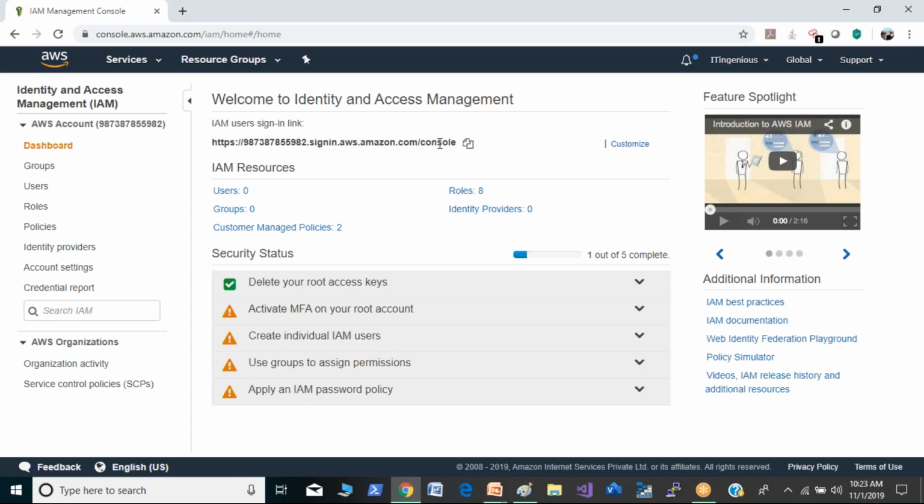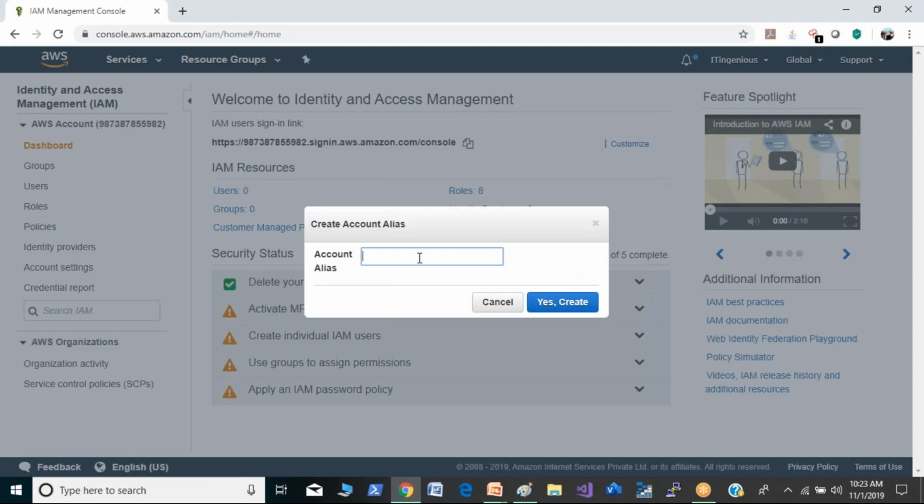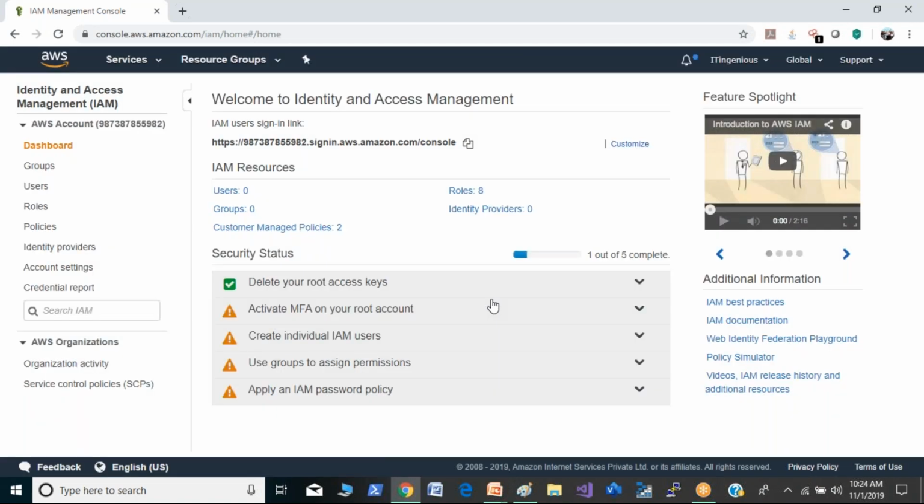So you can change that name. You can use your customized name as well, which we'll do through a command. You can do it from here as well. There is an option, click on customize. From here you can set an alias for this name. You can do that through the portal, and you can do that through CLI as well. So we'll do that through CLI. Is it clear? Okay.